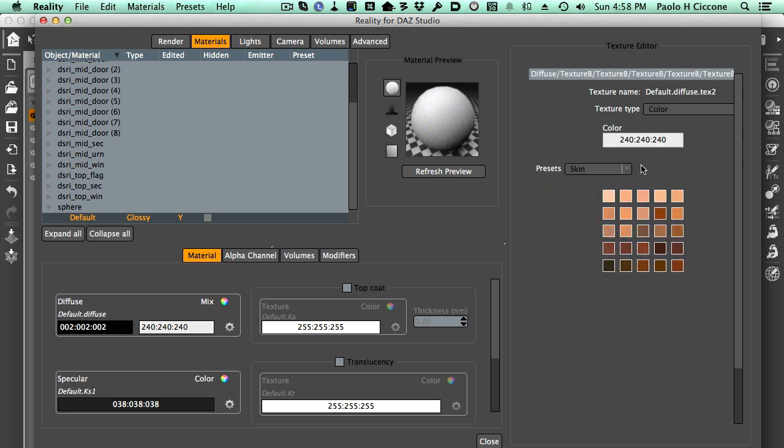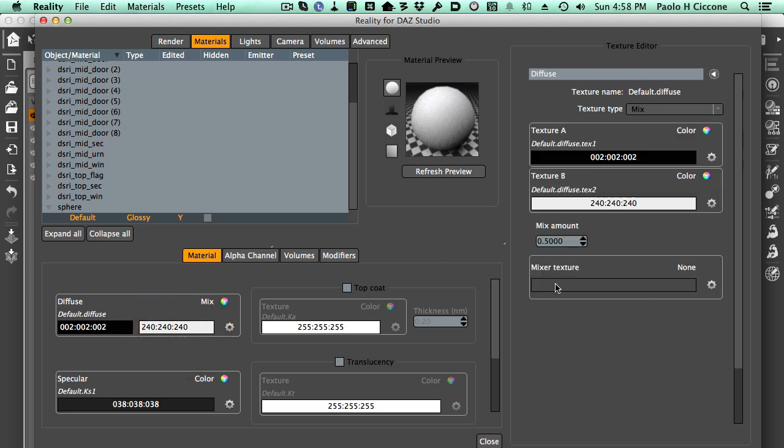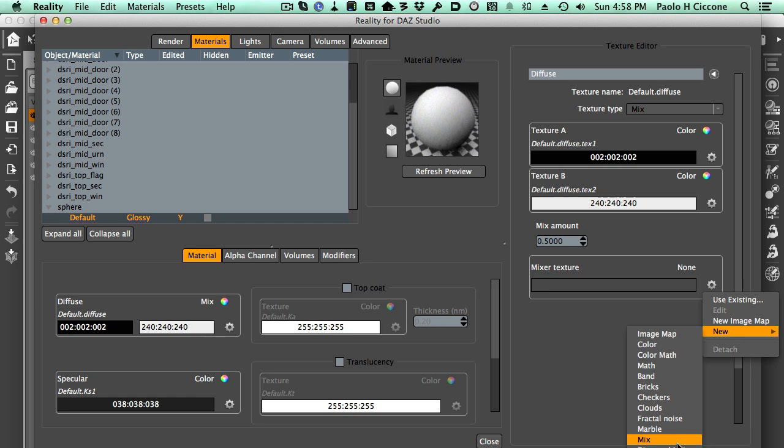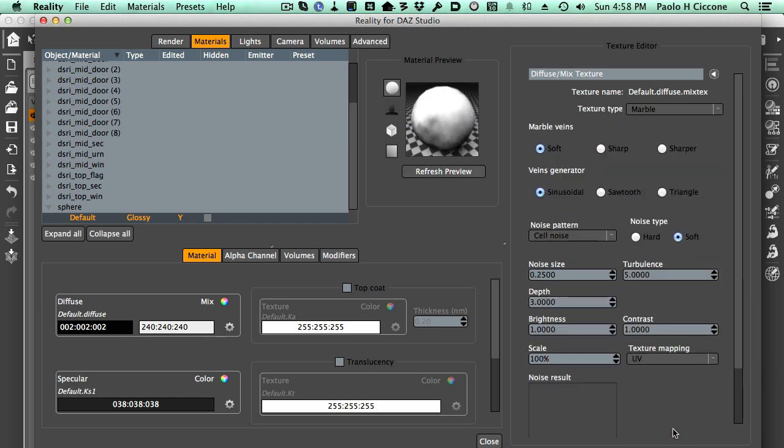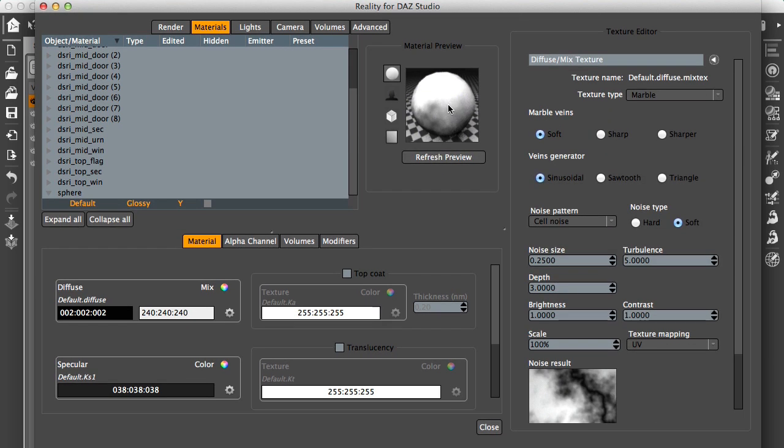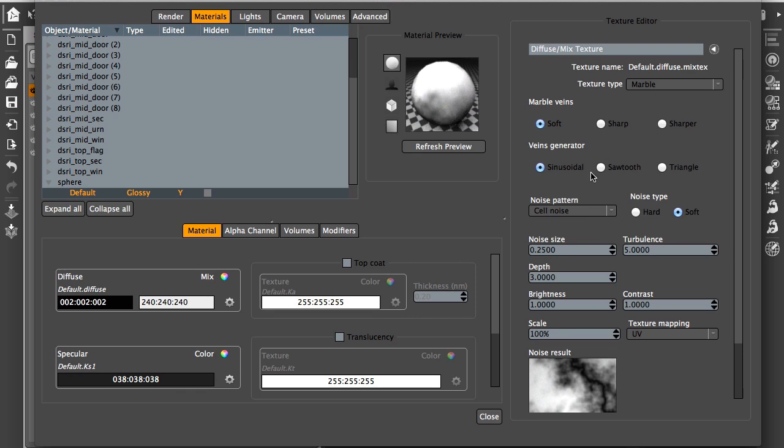And this is already in the right color. And here in the mixer texture, I'm going to create a new texture called marble. And look what happened here in the preview. We already have marble. And here we have so many parameters. So much fun to have here. You can change your type to, let's see, noise hard. See how it changes. We have the preview of the procedural textures. You can assign this to anything. You can have so much expression here.